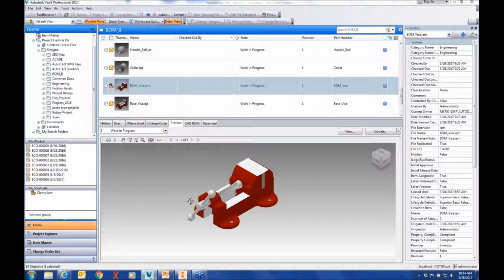So I'm showing Vault Professional right here. However, Vault Workgroup and Vault Basic both look pretty similar. So you're not going to see a whole lot of change between those two, except for, say, some extra columns in here, which I've got: lifecycle states are shown as a column. I've got revisions. So right now I'm at revision 1 for this particular part.